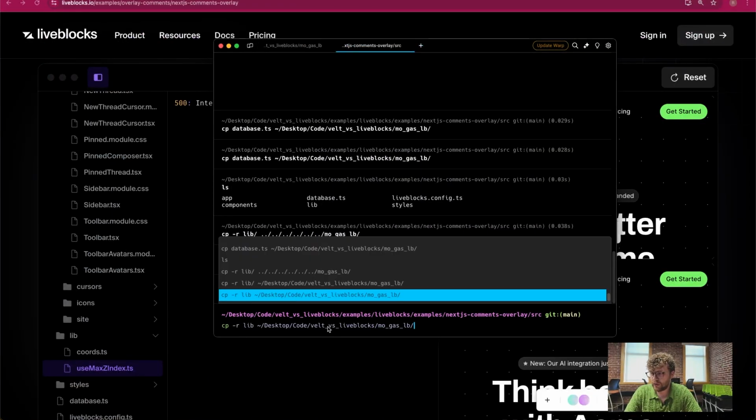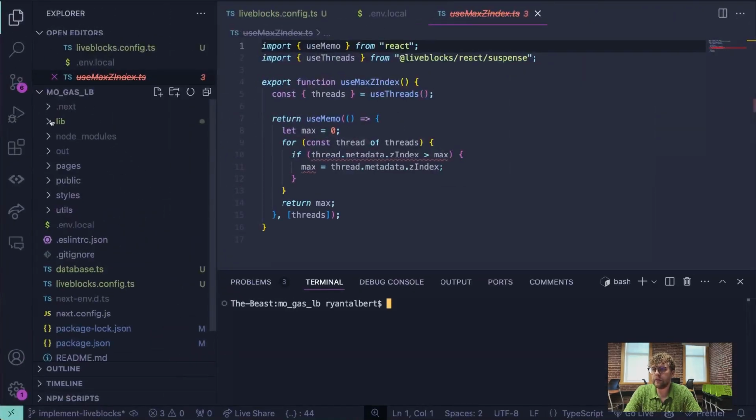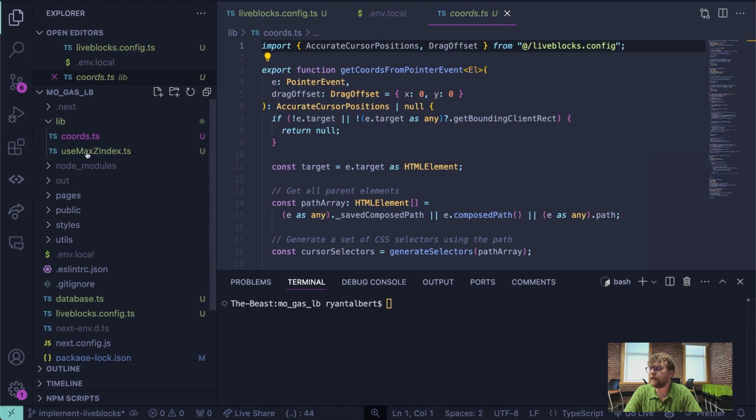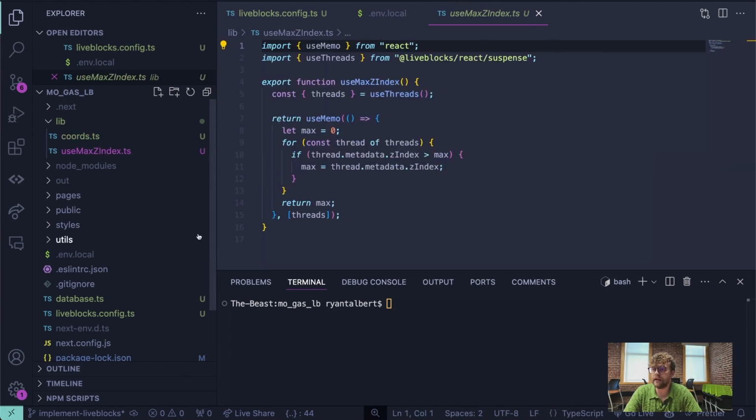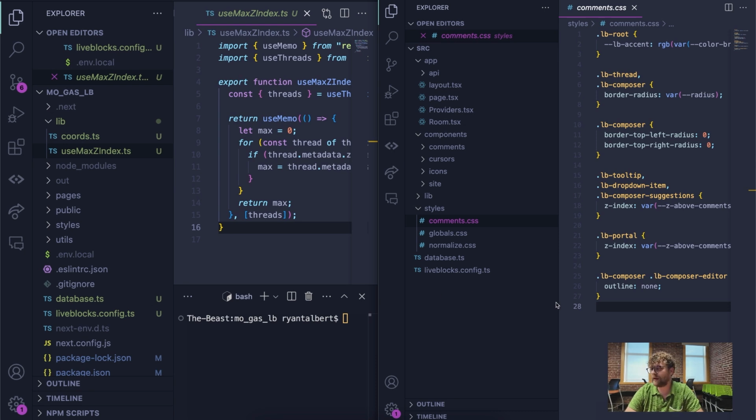I'm going to run my command quickly here, copy over the lib, get those over in my code base. Yep, chords and use max z index. Perfect. So I got that over. That's step number 5. All right, so step number 6, I think GitHub went down. That explains the internal server error.